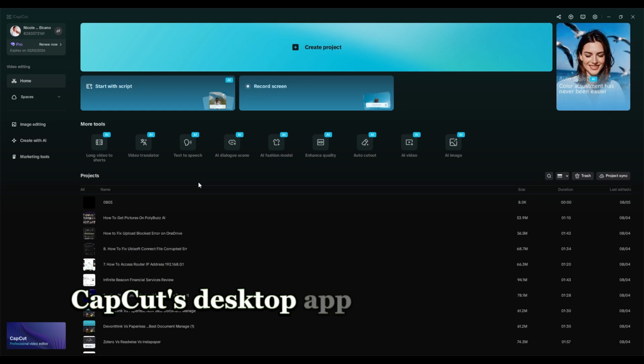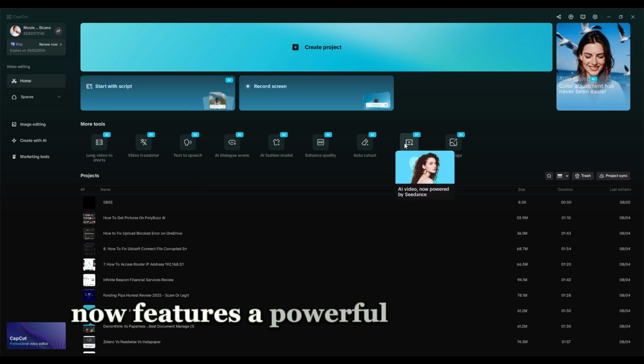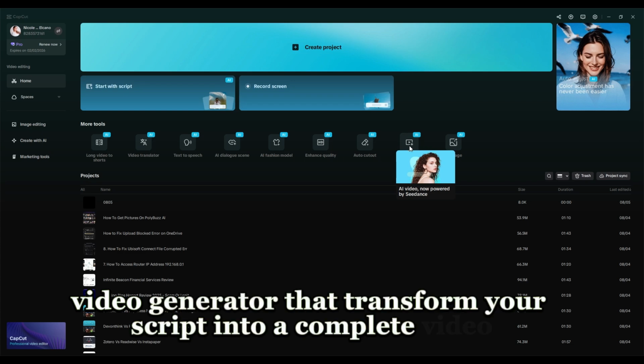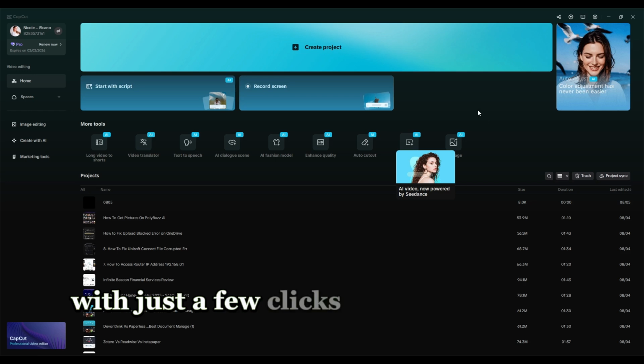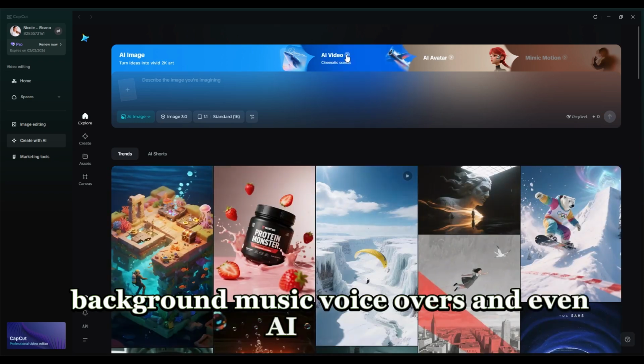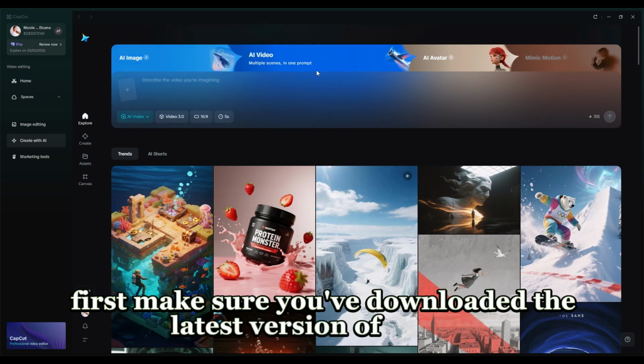CapCut's desktop app, available for Windows and Mac OS, now features a powerful AI video generator that transforms your script into a complete video. With just a few clicks, you can generate visuals, captions, background music, voiceovers, and even AI avatars. First, make sure you've downloaded the latest version of CapCut.